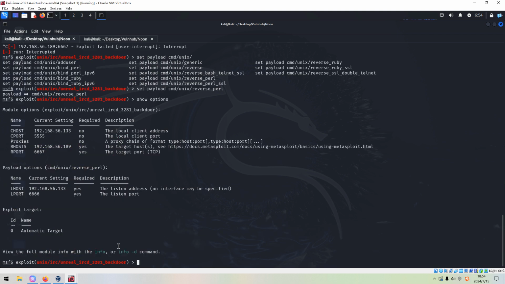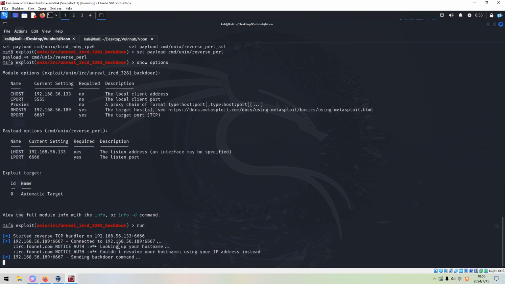Set. I think we do not need to change anything else. So now we can run it to see whether we can get initial foothold or penetrate into the target. Run. Sending backdoor command. We wait for a while to see whether we can get the initial shell, the initial foothold on the target. If not, maybe we need to try something else in terms of a payload.